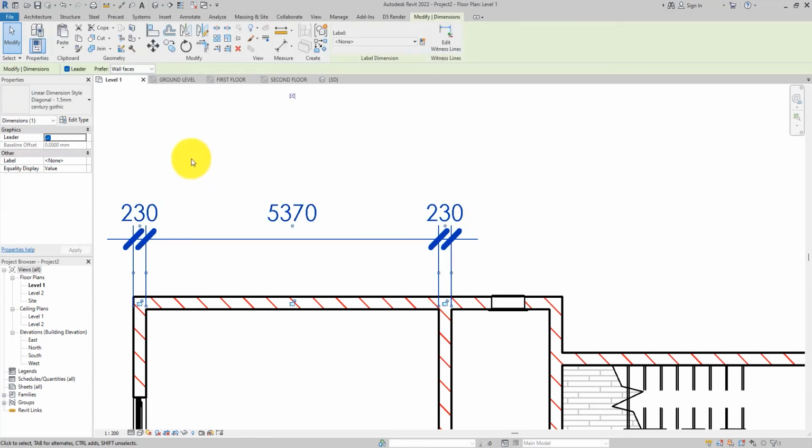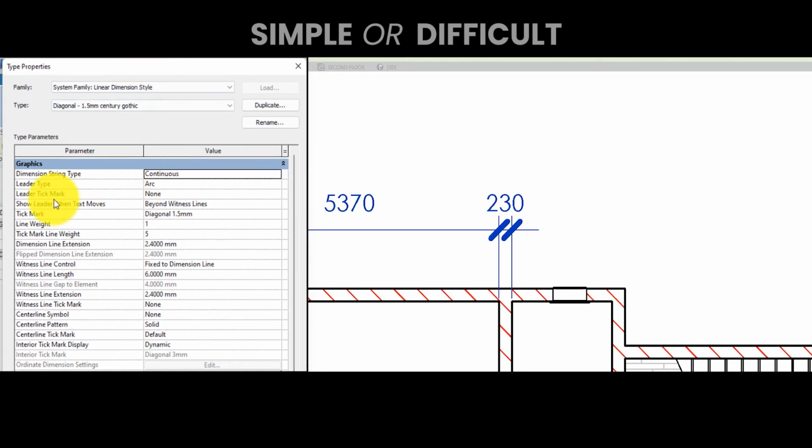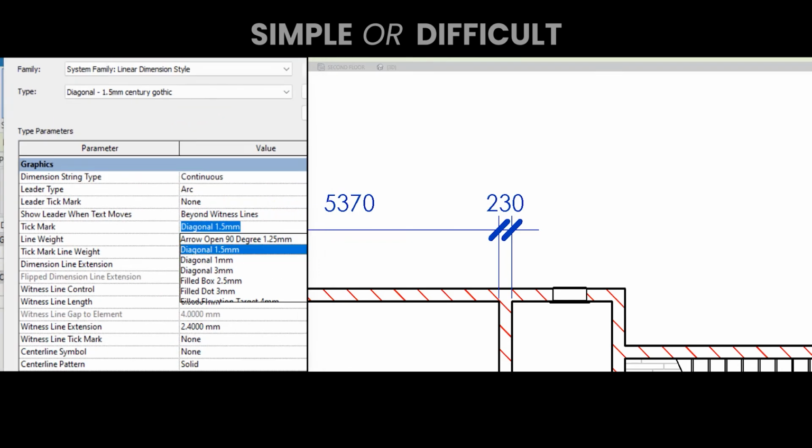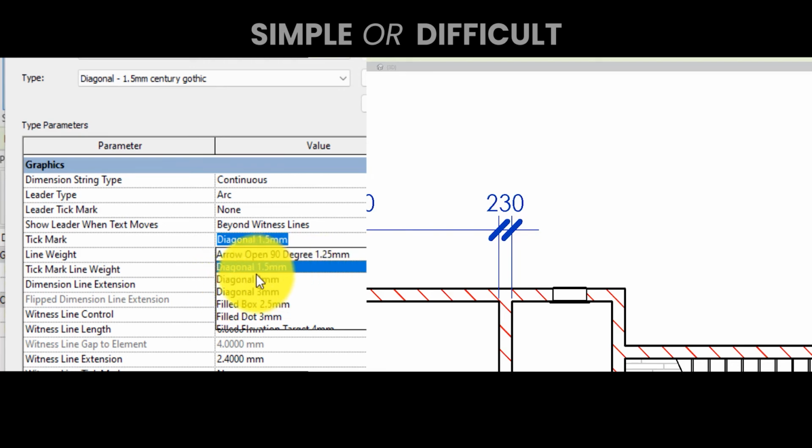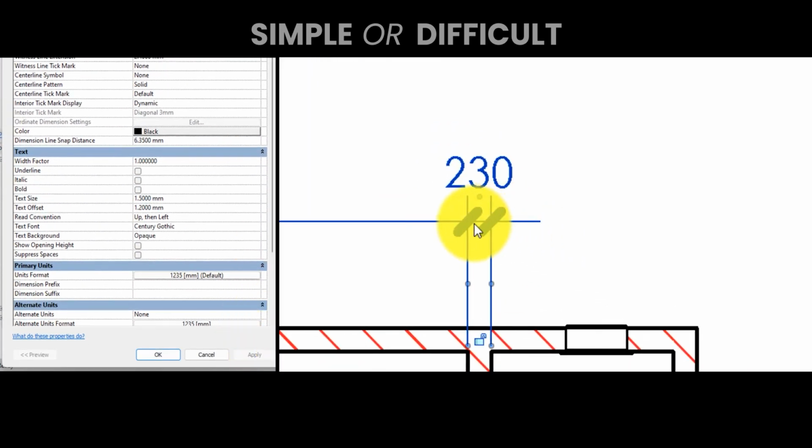We are going to make it show up by clicking on the edit type button on the properties palette, and then on the tick mark we are going to drop it down. Now you can see the diagonal 1 millimeter that we just created. You select it and you hit apply. You see the diagonal lines have now become shorter and better.